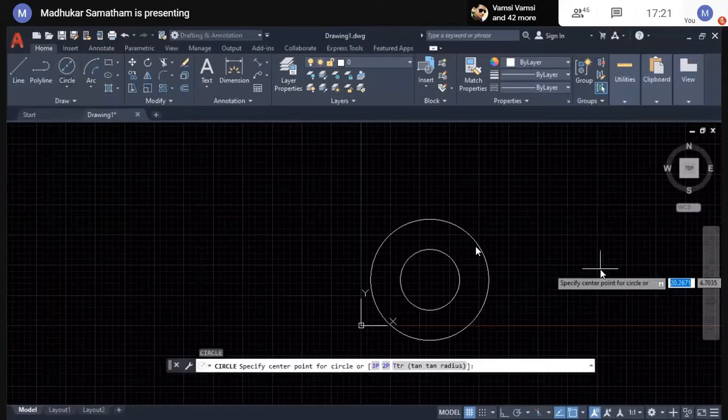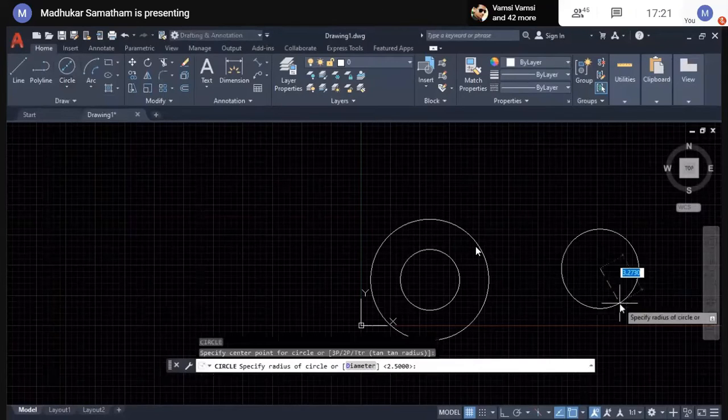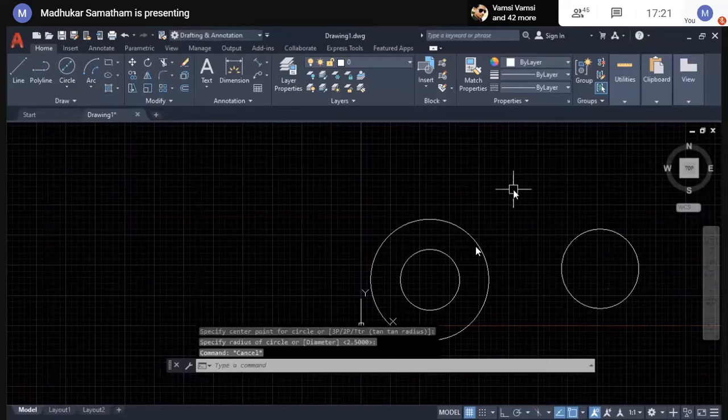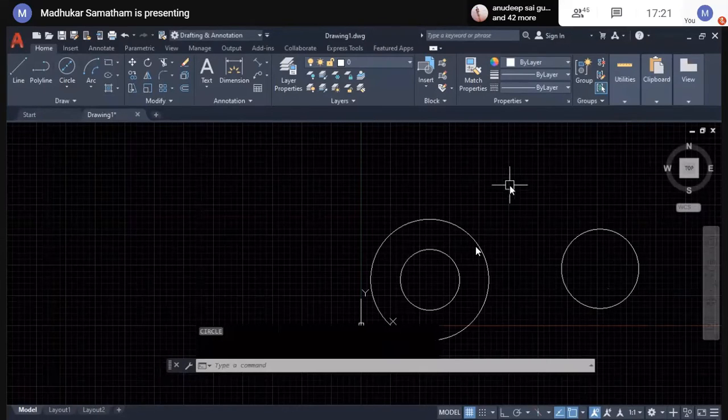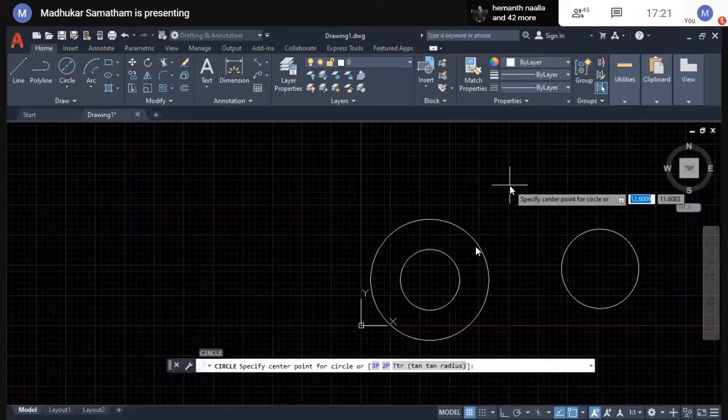C is the shortcut for circle command. When you type C here, it will ask you 3 point, 2 point, TTR. If you want to generate a circle by using 3 points, either it may be tangent to any line or circle, or simply you know those 3 points. By joining those 3 points, you want to construct a circle. Directly you can specify here 3P. Enter.